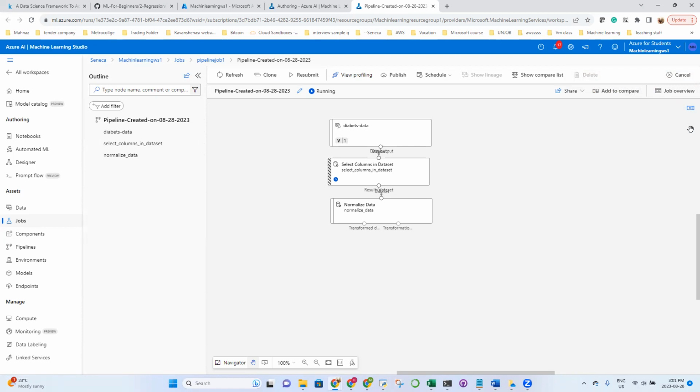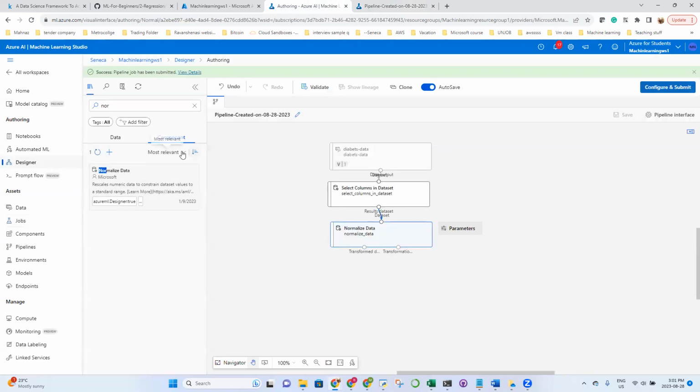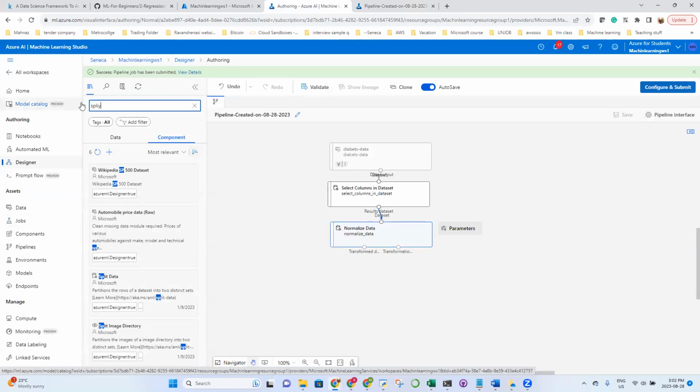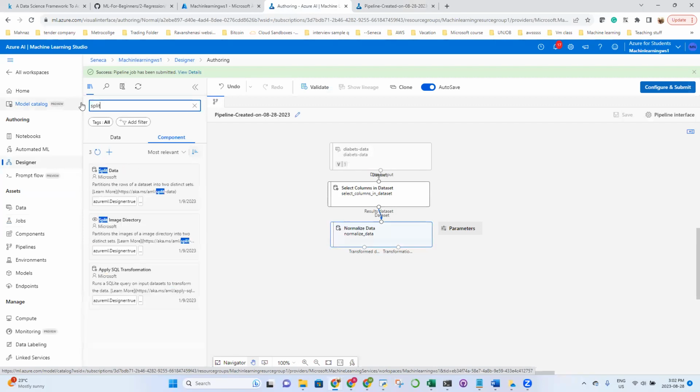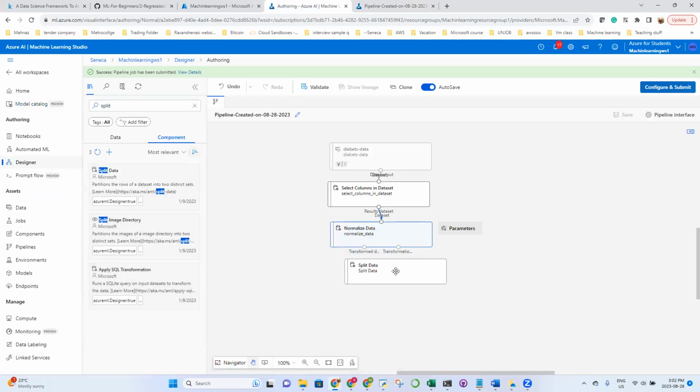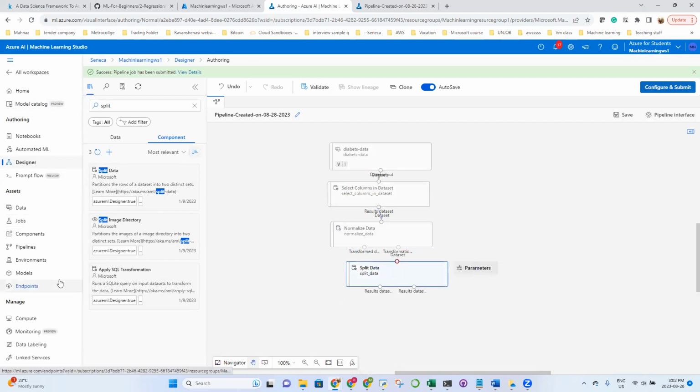Right now, we want to add the training modules to our component. We come back to our designer and select the split data, and just drag and drop it under the normalization. In this exercise, you are working through the steps of extending our diabetes training pipeline, okay?